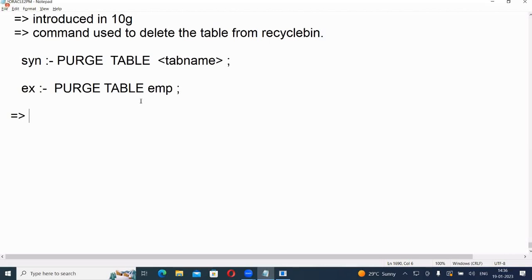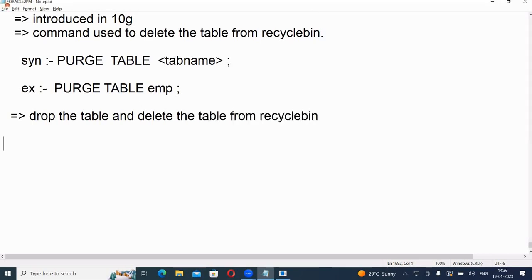Actually, you have to execute two commands. So instead of executing the two commands, drop the table and delete the table from the recycle bin with a single command. What is that command? Drop the table once again, and delete the table from the recycle bin.